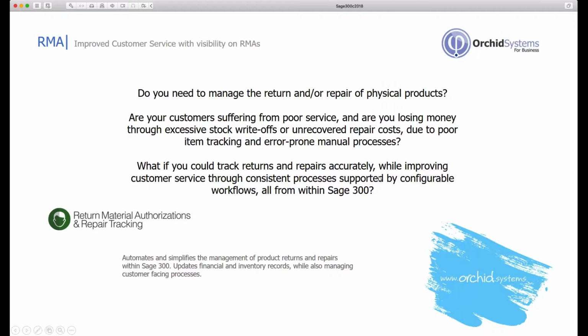So back to RMA. What is RMA all about, and in what circumstances would you consider RMA for your customers or for yourselves if you're a user of Sage 300? These are some of the qualifying questions we would be asking people, and they'd include: do you need to manage the return and or repair of physical products?